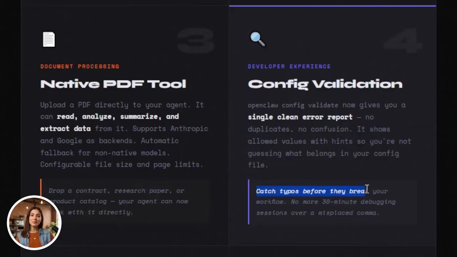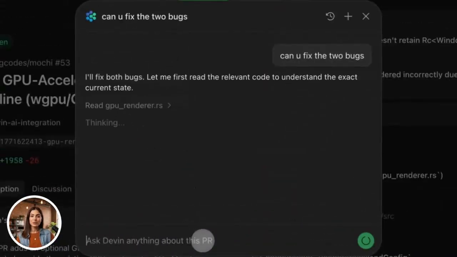If you've ever spent 30 minutes troubleshooting why your agent isn't behaving the way you expect, only to find out it was a typo in your config, this improvement is going to save you a lot of that time. Catch the error before it breaks your workflow.